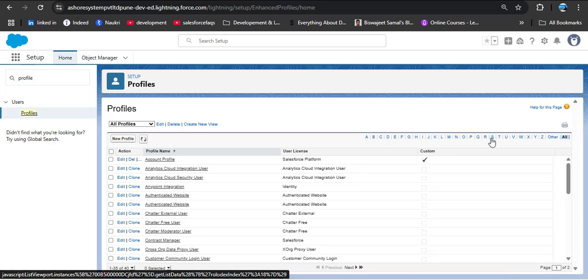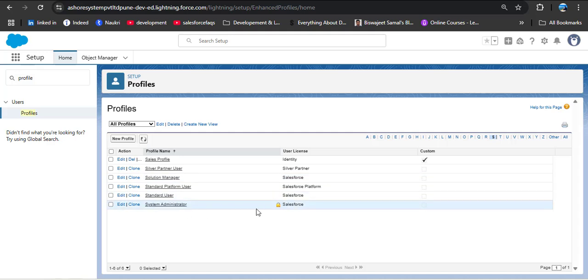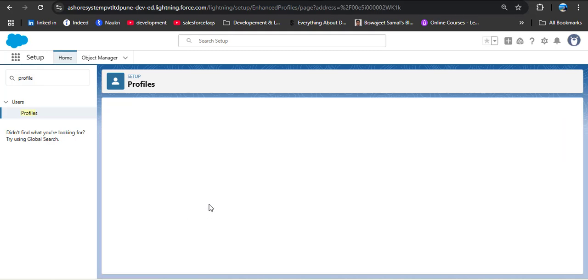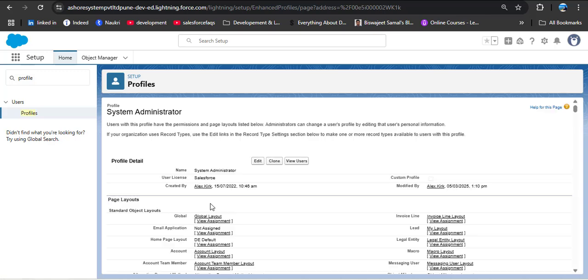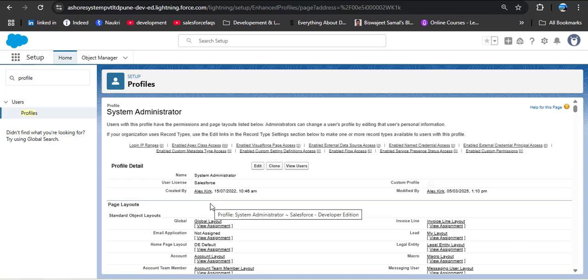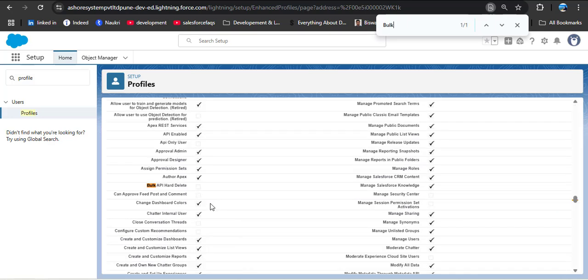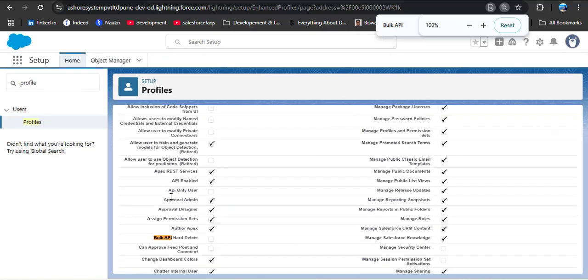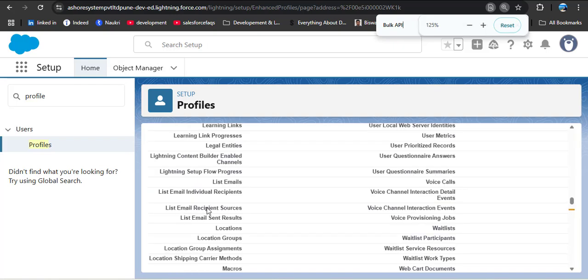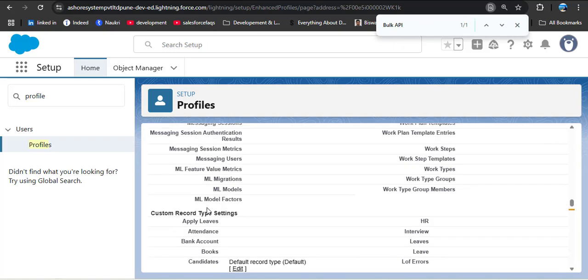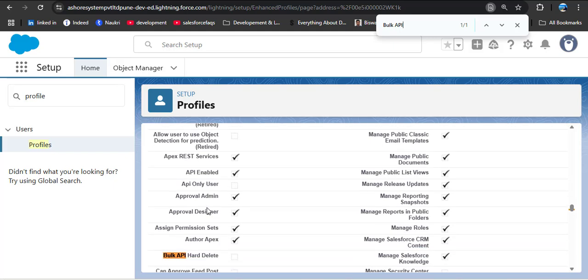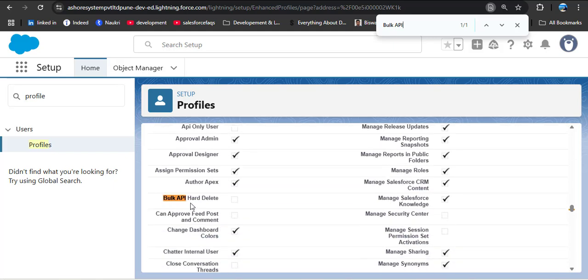So here I am opening the Salesforce admin profile. Here you can see the Salesforce Administrator. Let me open this. Now here I am searching for the bulk API with Control F. And here you can see, let me zoom in.